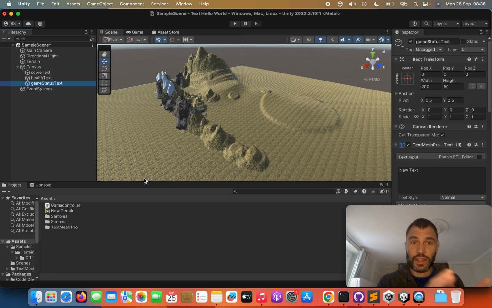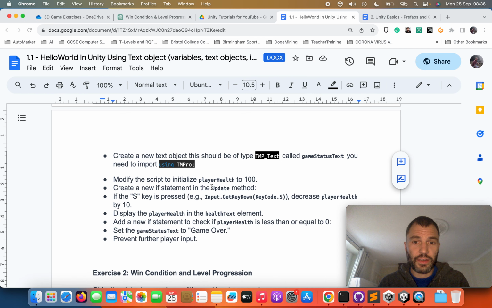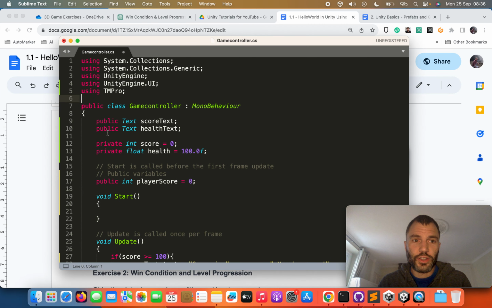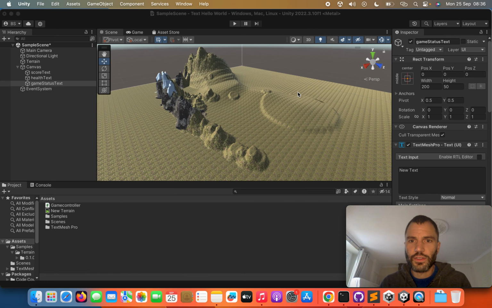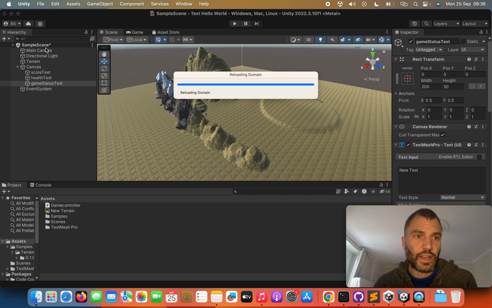Now, to connect that to our script, we need to have the same type that we've created. So in the same way I create these public text objects, I'm going to create a public TMP object, GameStatusText, like this. And then if I come back to Unity, the code will reload, it should compile. If I click on the main camera and see the script, we should be able to see an extra public game object that I can connect the one I've added in the canvas to. So give that a second.